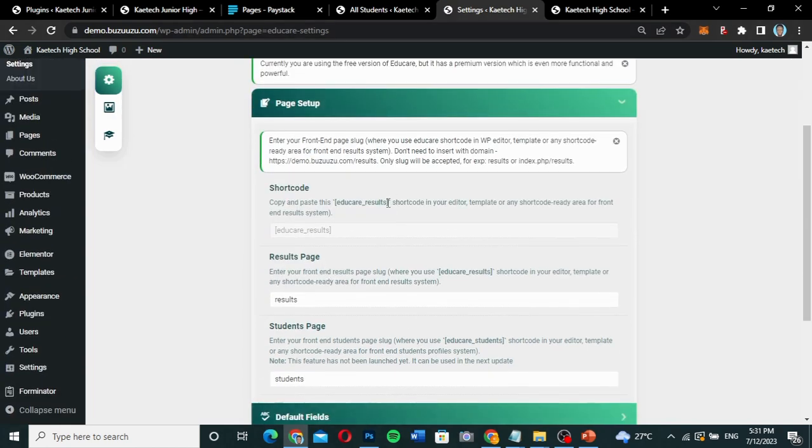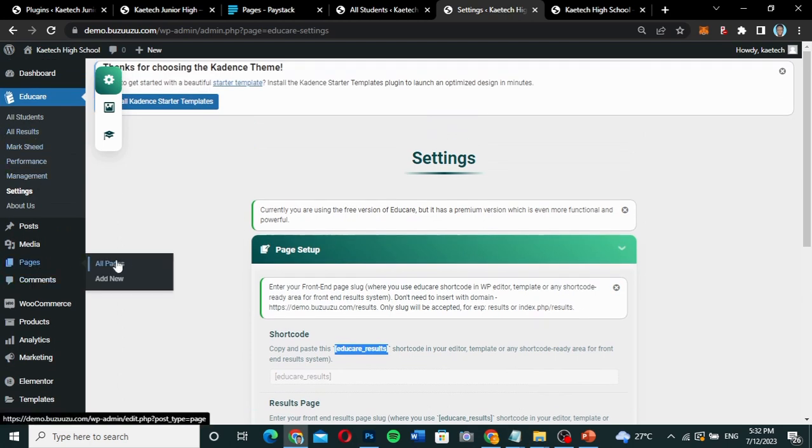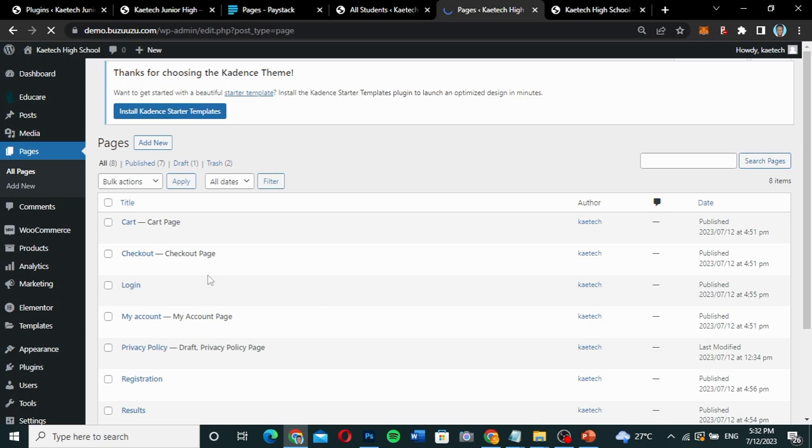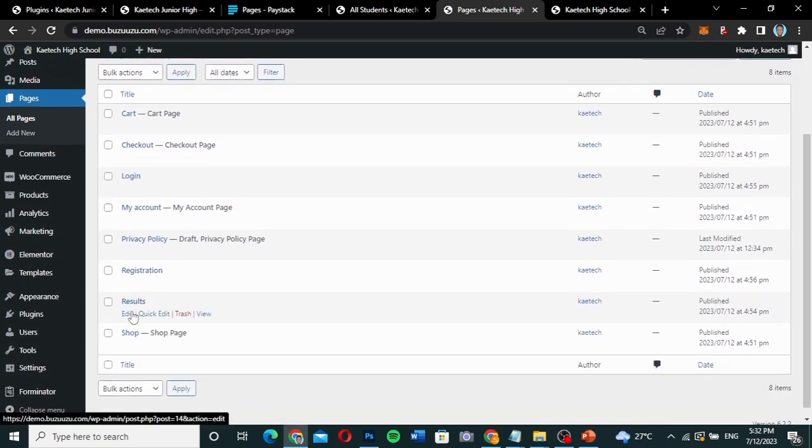and then we copy this shortcode, which is the Educare results shortcode. Okay, so let's just copy this one and then go to pages over here and then click on all pages. Now remember that we created a page which says results. So this one over here, we will click on edit to edit the page, and we're going to edit it with Elementor.